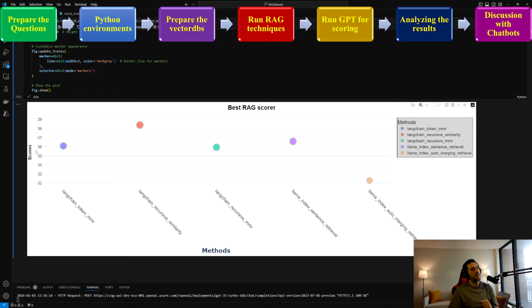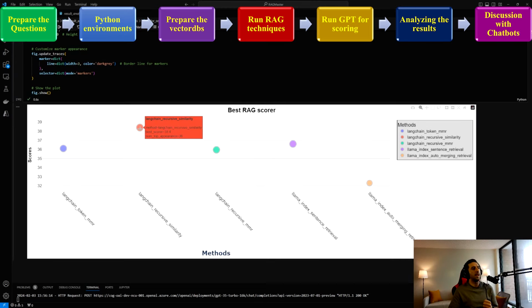On the y-axis, we have the scores. As we can see, Langchain recursive similarity was the best scorer overall, and auto-merging retrieval was the worst scorer among our 5 techniques. The size of the circle shows the number of times that each technique appeared on the top. As you can see, these 4 are very similar. As you remember, Langchain recursive similarity appeared on the top 36 times. Langchain recursive MMR appeared on the top 33 times, and also 33 times was the result for Langchain token MMR. And for sentence retrieval, we had 34 appearances.